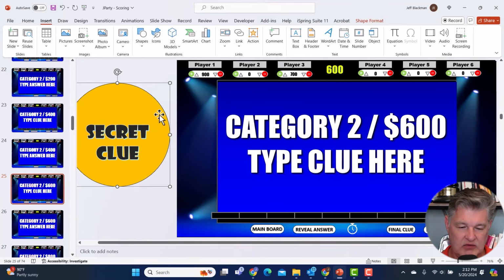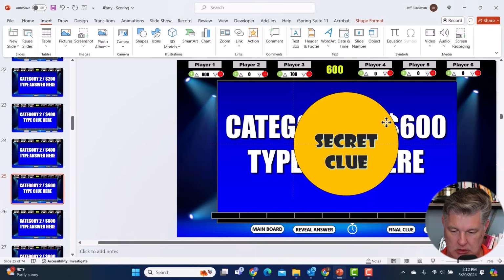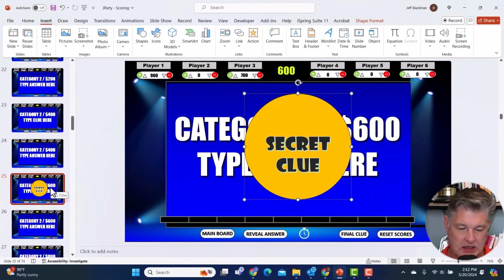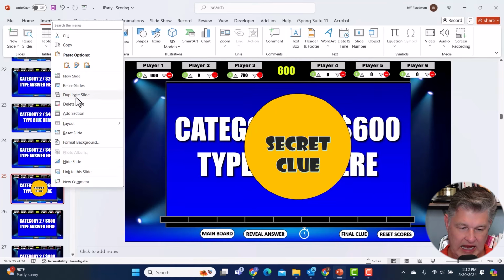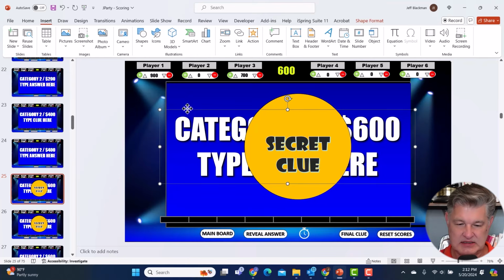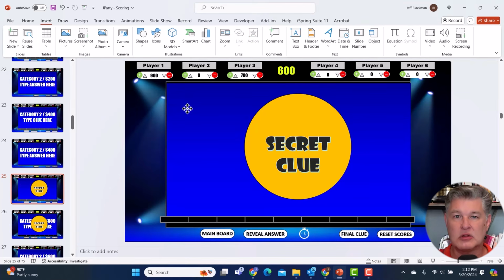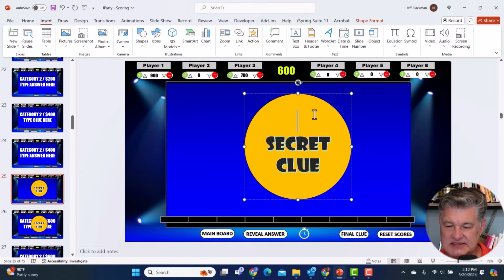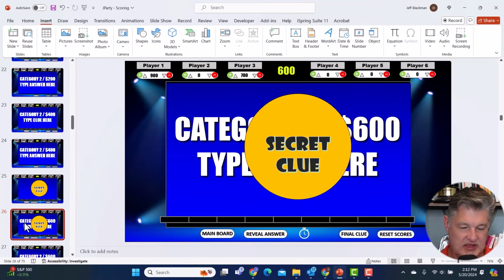So all you're going to do is drag the secret clue over. Okay. That's what I'm going to do first. Next, I'm going to right click and duplicate. All right. And then I'm going to go back to the first slide. On this one, I'm going to delete the text box because I only want secret clue to be there. And this has a hyperlink attached to it. So basically when you click on this circle, it's going to go to the next slide. So just remember that. And then this is going to be the next slide.